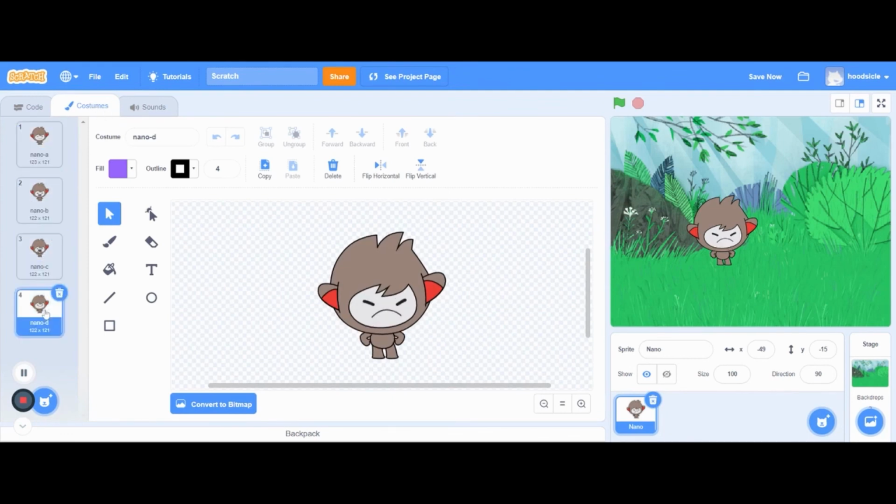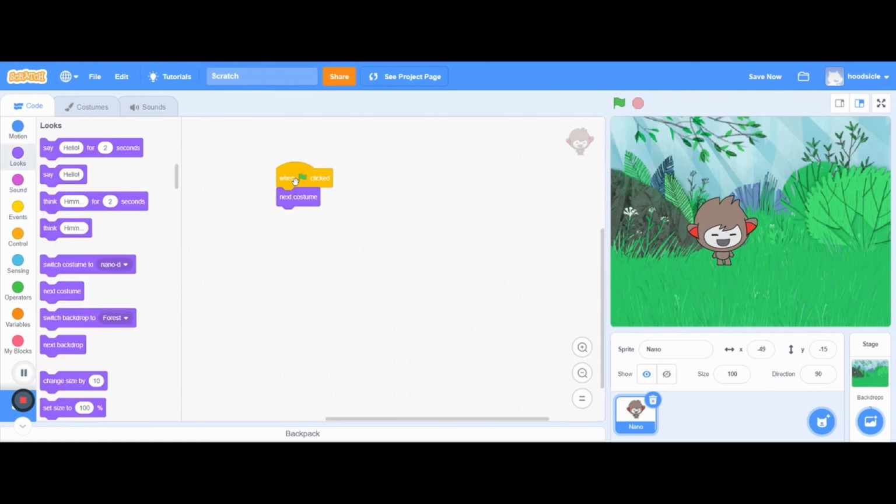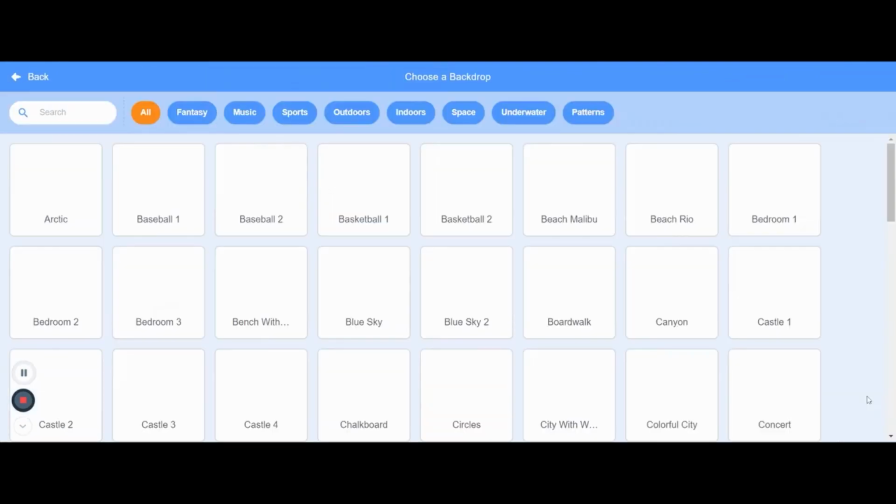You can create a very simple line of code here, just to make it move from one costume to the other. When flag clicked, next costume. Now you see it changing expressions every time. And now with that out of the way, we can change over to our backdrop.